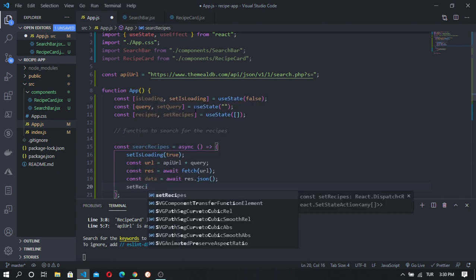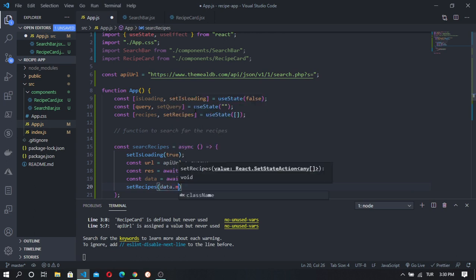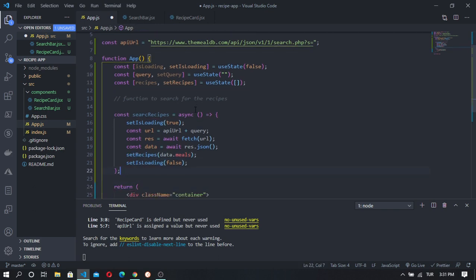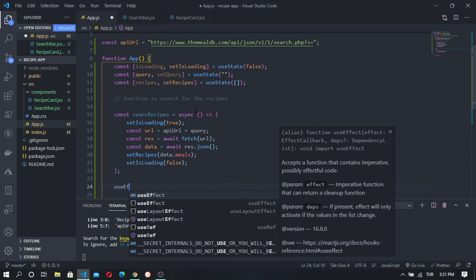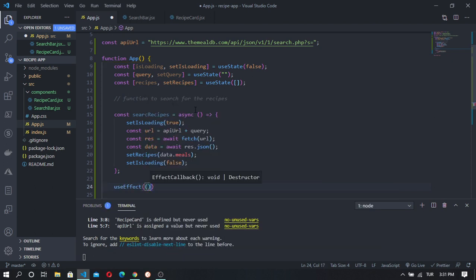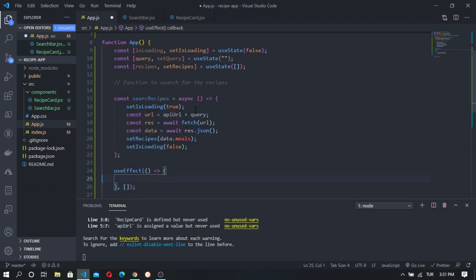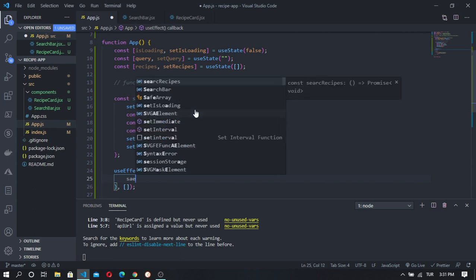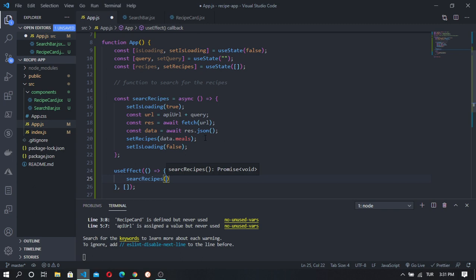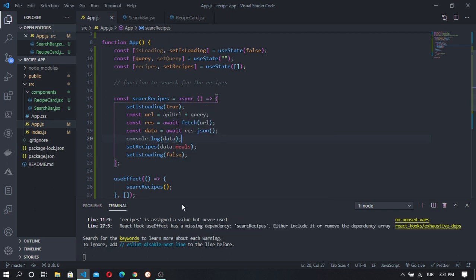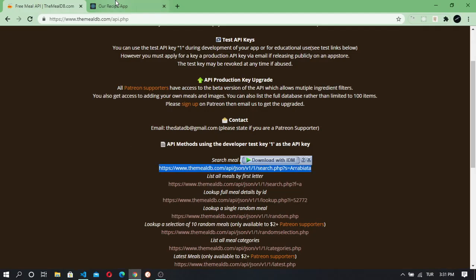This will give us the recipes, and with these recipes we can set the state. In fact, we are going to get meals, so we are going to use this one to set our recipes, and after that we are going to set the is loading state to false after fetching the data. And what we can do with this use effect hook, we can call our function when our application loads. And for now, let's console log the data so that we can see what's coming from the API.